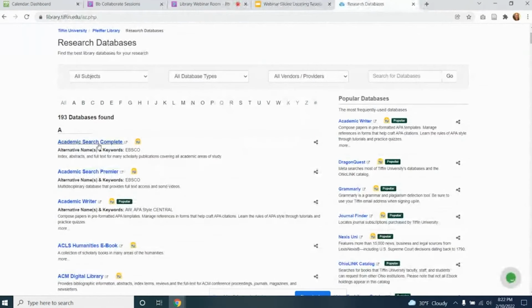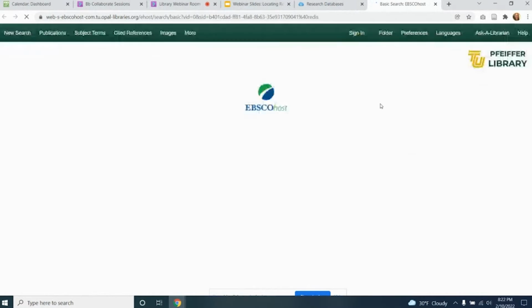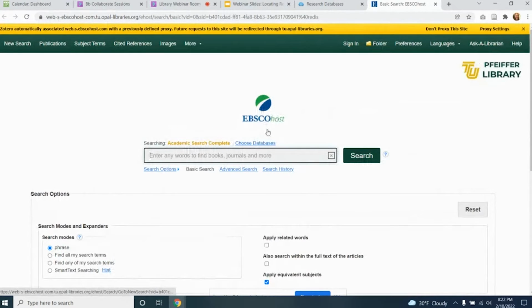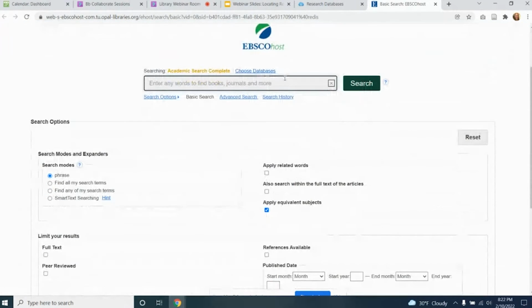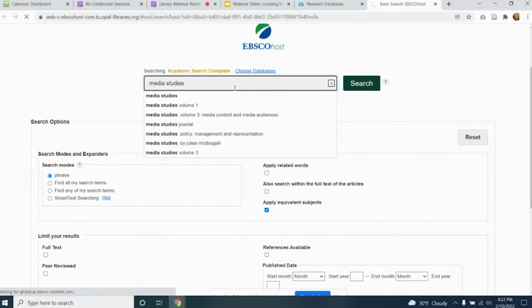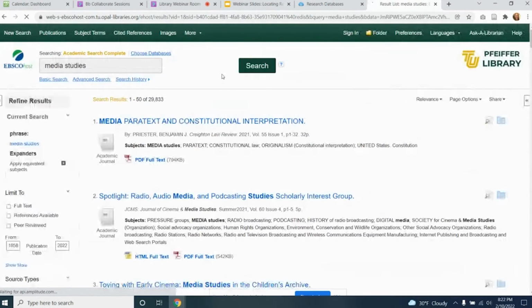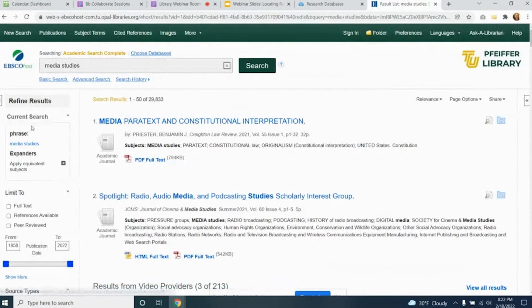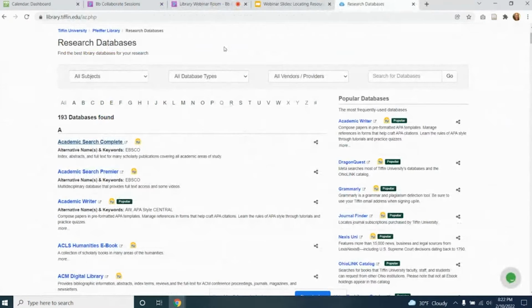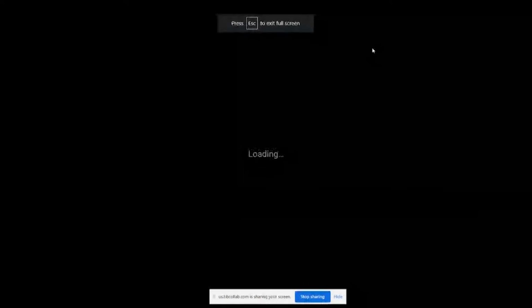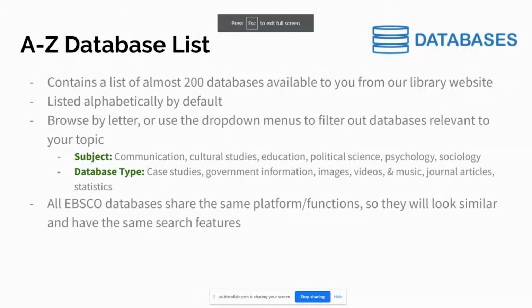Let's try this again. So you'll see it looks very similar. You can just conduct a basic search. And everything looks pretty much the same. Filters are the same. Accessing courses is the same. And there are a lot of different social sciences databases that fall under the EBSCO provider. And I did highlight some of them in the next slide here, so I will go ahead and show you those.